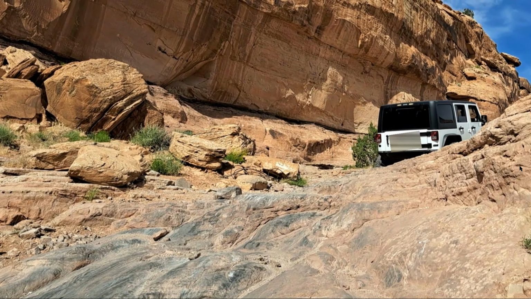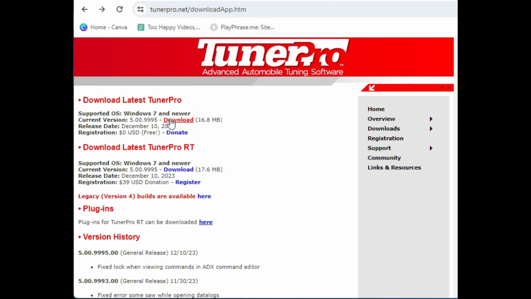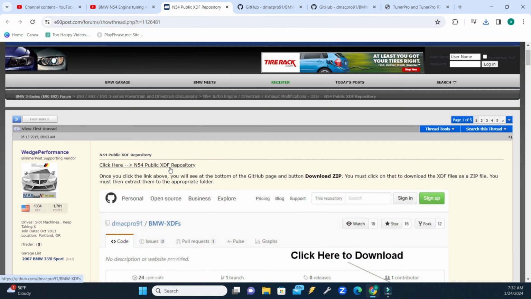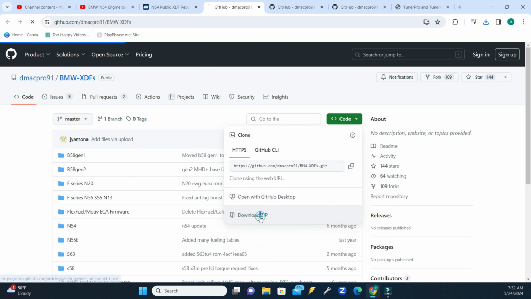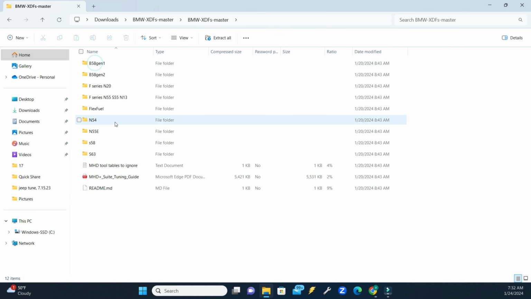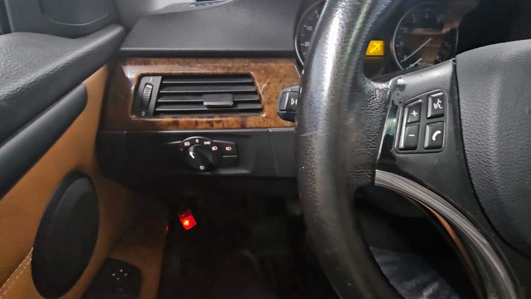And for those of you who are new to the channel, here's a quick overview on setting up a new tune so you can custom tune your BMW. In the video description, I'll put a link to TunerPro, so download the free version here, and then I'll also put a link to the N54 repository. You'll need to download the zip and extract them. And this will be where you get the most up-to-date XDF files. But after downloading that, you could head down to your car so you can grab a stock bin off of your car.